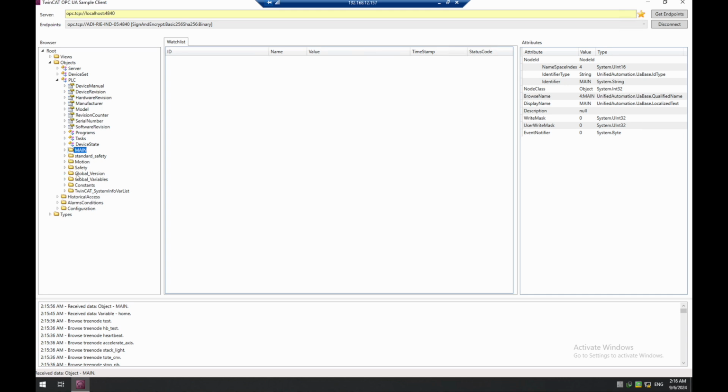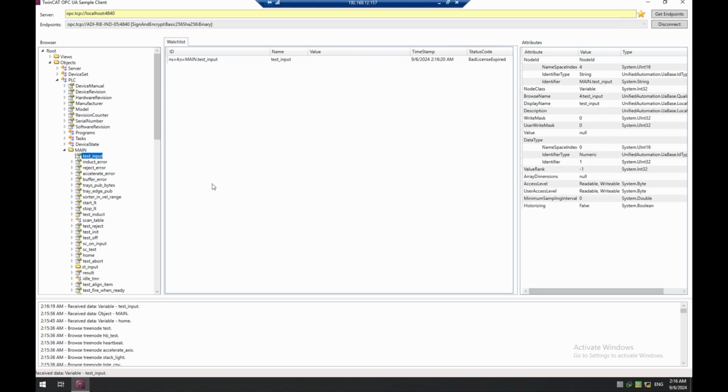Now, there are different ways of doing this. Obviously, how much you expose is up to you. For me, I'm not a big fan of constantly adding variables and then activating, configuring. So I've gone through the effort of exposing everything.